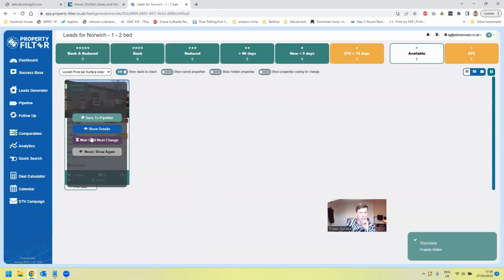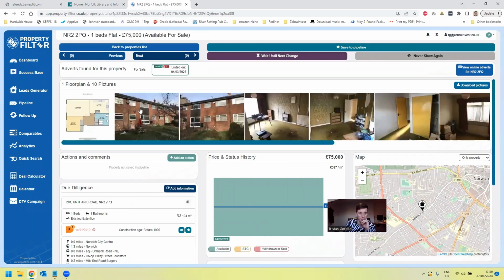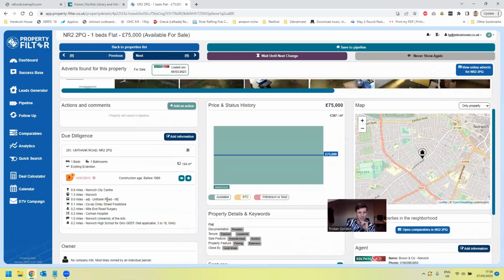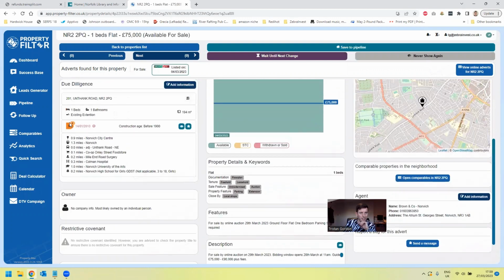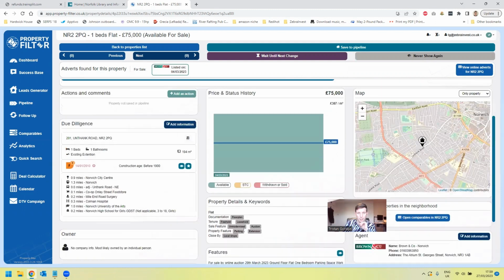If we go back to this, here we go, we've got another little one here, £75,000 for a one-bedroom property, just off Long Thank Road. This needs a lot of work by the looks of things. You can see the actual EPC rating, what it is at the moment, and when it was last done, that's 2010. This isn't ready to rent. It's a property that's being sold by an online auction through Brown & Co. And it's actually just going to auction in the next couple of days.